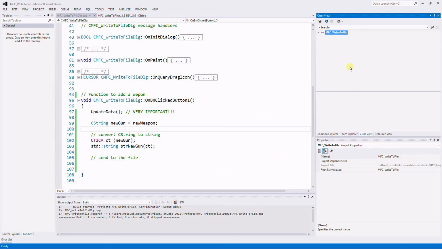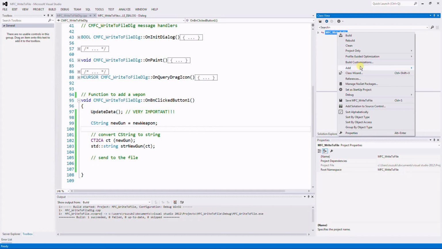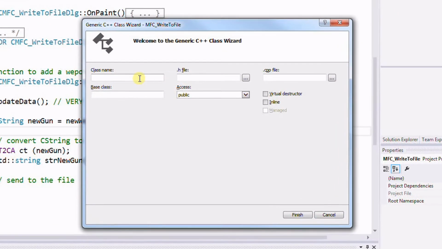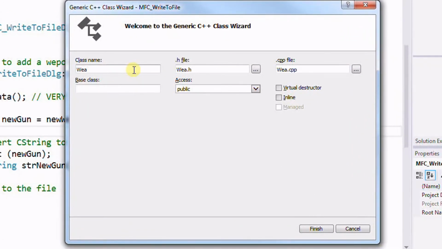Go to class view, right click and add the class. C++ class, add, and I'm going to name this class weapon librarian. Hopefully I spell it correctly. Weapon librarian. Looks right.